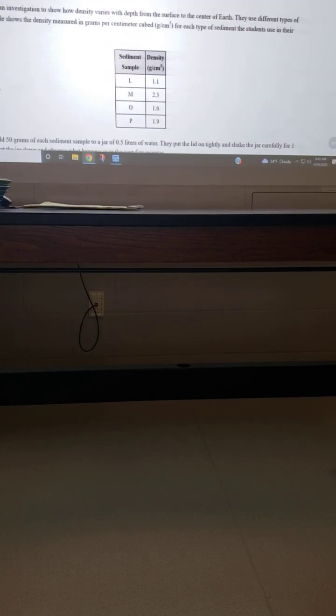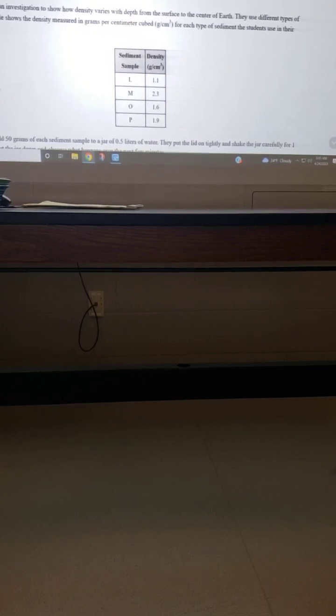All right, the following question has two parts. First answer part A and then answer part B. Students conduct an investigation to show how density varies with depth from the surface to the center of the earth. They use different types of sediment. The table shows the density measured in grams per centimeter cubed, or g/cm³.